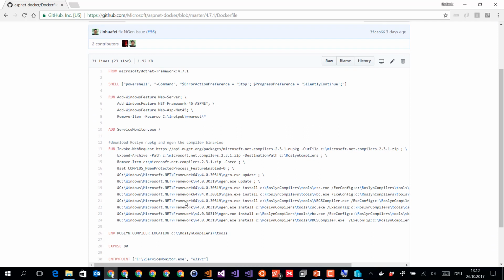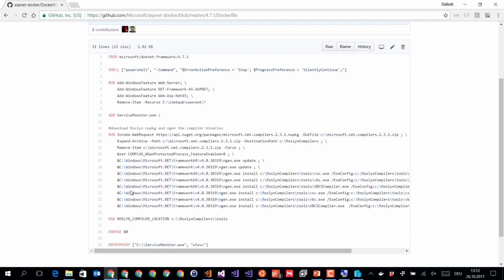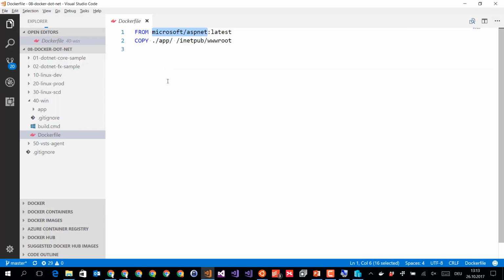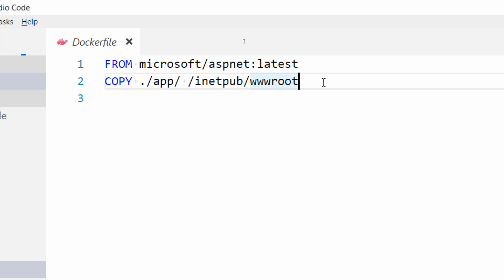This is the Docker file, so this is the work that Microsoft did for you. I will not zoom in, but it uses behind the scenes a Microsoft/.NET-framework image, and it does a bunch of PowerShell and add Windows features and invoke web requests, doing some ngens and magic stuff. I don't care. The important message here is Microsoft gives you ready-made images for running .NET Framework applications on Windows. You just have to copy your files into the right direction.